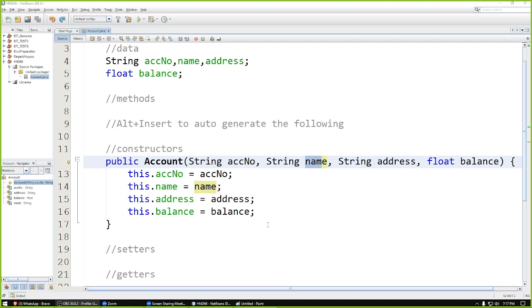Further speaking, you can see there are 4 parameters we try to supply to this method: string, string, string, and a float. What we will do next is we will be doing something like this.